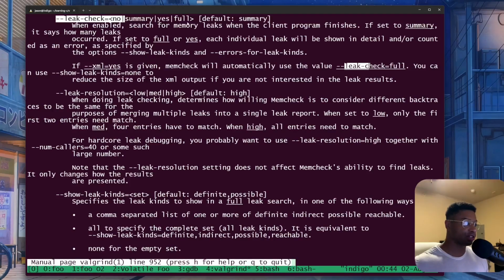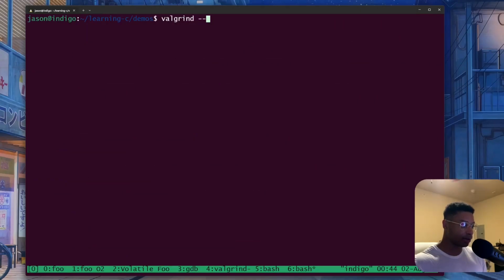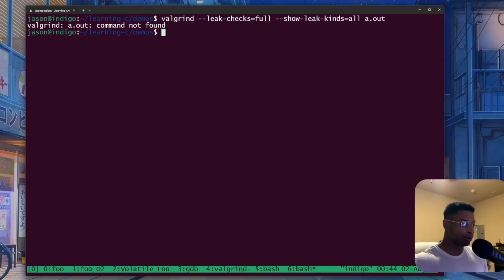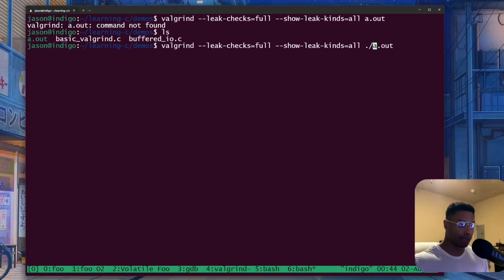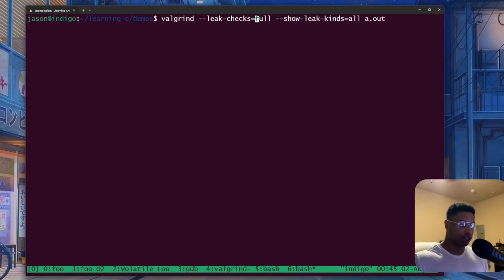So we're going to say leak check equals full, and then show leak kinds equals all for this. So let's come over here: Valgrind, leak check equals full, and show leak kinds equals all. And don't make the mistake I did and just say a.out, because this will not actually work. We actually need to say ./a.out. Well, what do you not like? Oh, leak check, singular.